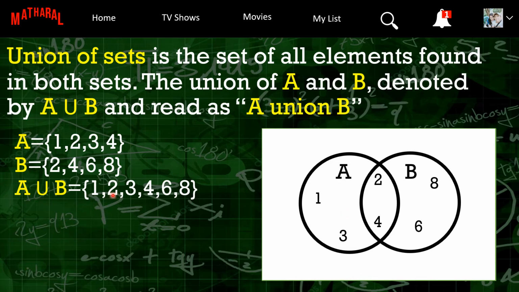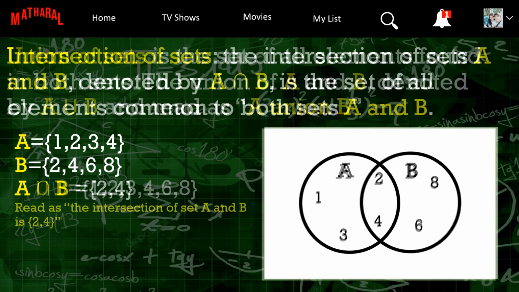At kung wala pong gantong representations at whereas the union of two sets, tingnan nyo na lamang po yung mga numero o elements na nakikita nyo po sa loob ng Venn diagram. In any order nyo po, pwede po yun. Because order does not matter. The next one is this one.